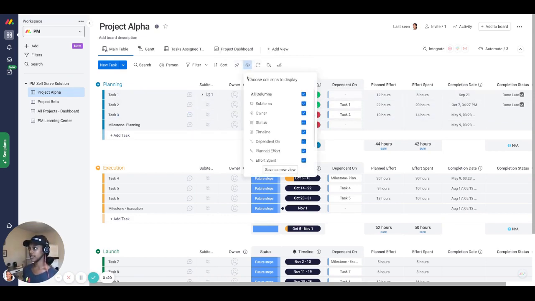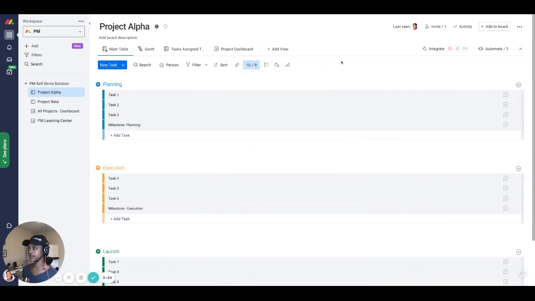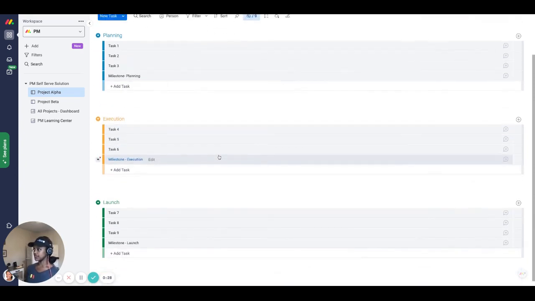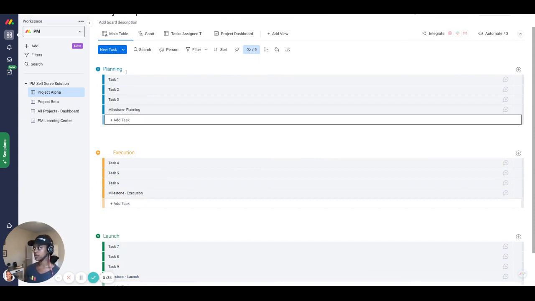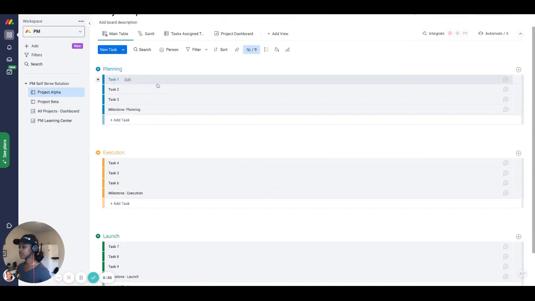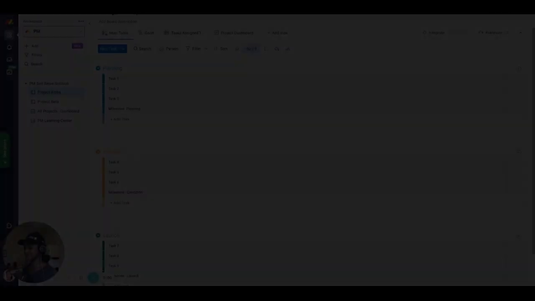To do that, I'll hit the eyeball and just get rid of all the columns that I can see on the template, and that way I can condense what I'm looking at here. So I see that this is in three groups: the planning phase, the execution phase, and the launch phase. As a project manager, the first thing you want to do is update these tasks with specific tasks that you will actually be implementing for this project.